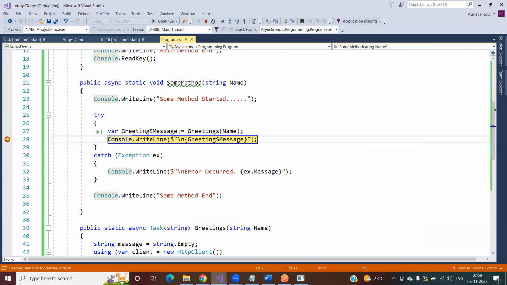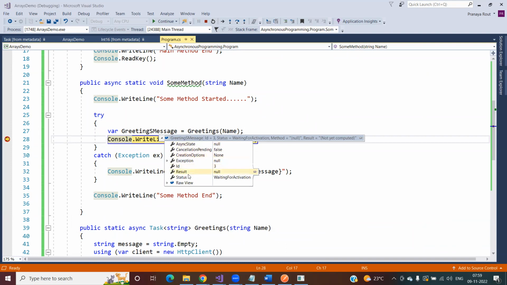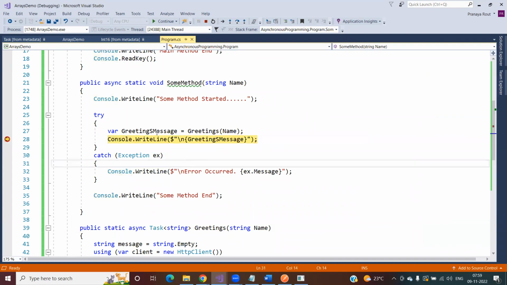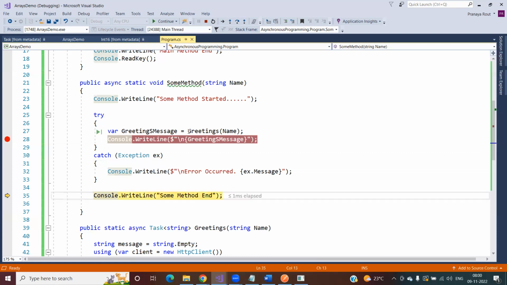Right, see, after executing this statement, it directly comes to this part. And here, it is saying this status is waiting for activation. You cannot get the message here. Why can you not get the message here? Because you have not awaited the operation. If you have not awaited the operation, it is not waiting till the method execution is completed, so you can proceed further. Now, if you go to the next statement, you will see that method execution completed.